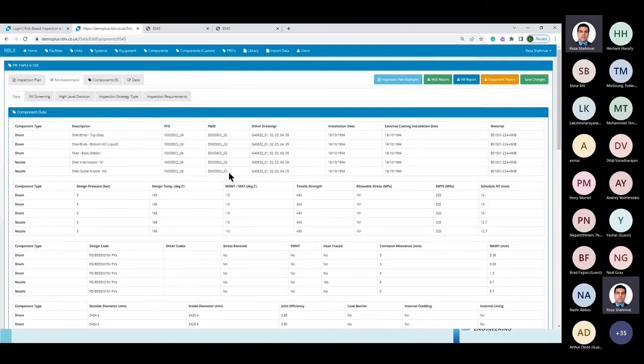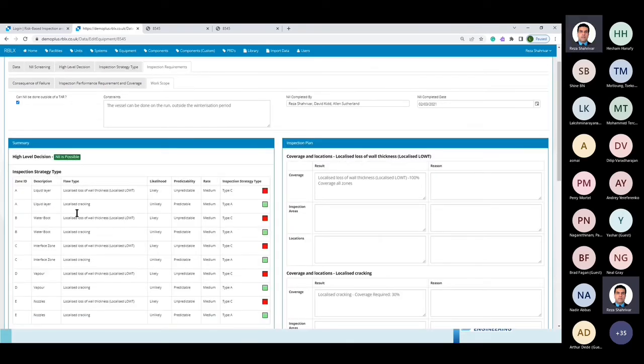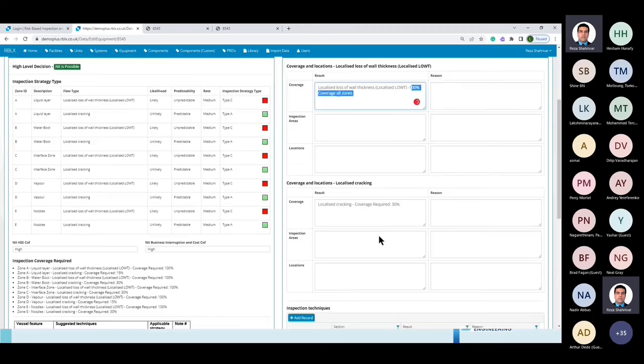NII is non-intrusive inspection. It's a unique module which is based on HOIS RP103. Basically, using this module, you can tell if a vessel can be inspected on stream instead of opening it. You can see in this example, we've divided the equipment into 5 parts. The final conclusion here is that NII is possible. The NII inspection plan for the localized loss of wall thickness is suggested as follows. You can see 100% coverage of all zones using 0-degree corrosion mapping.